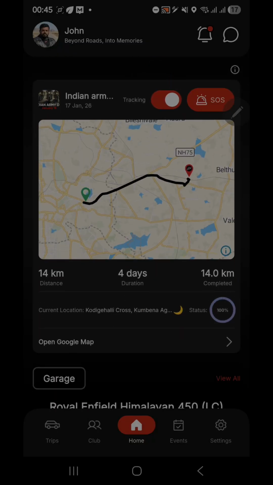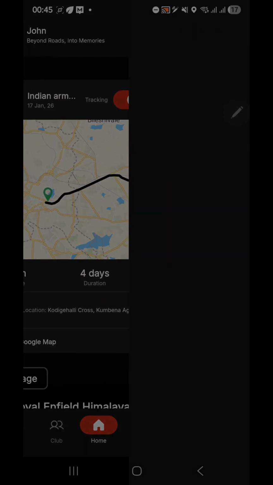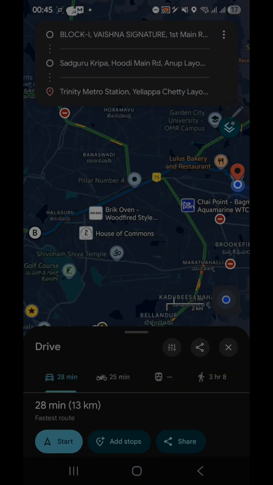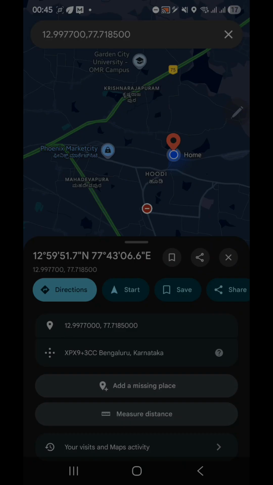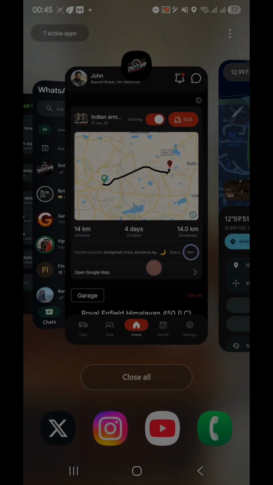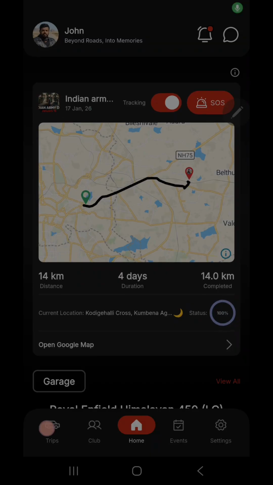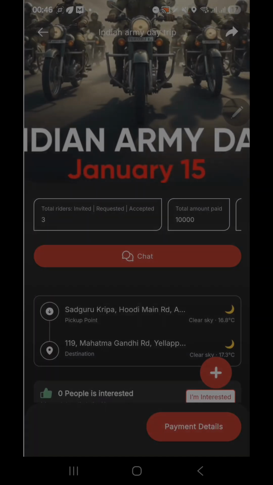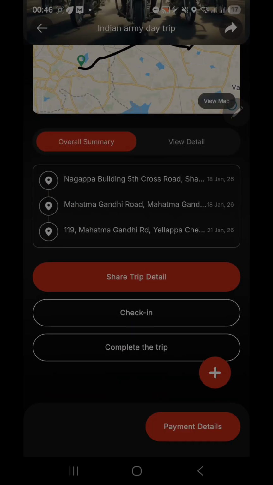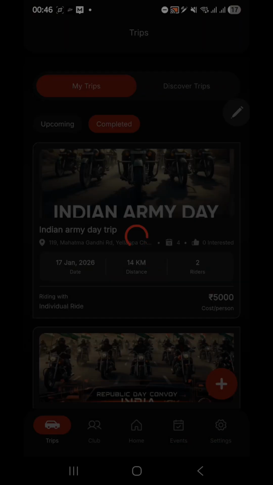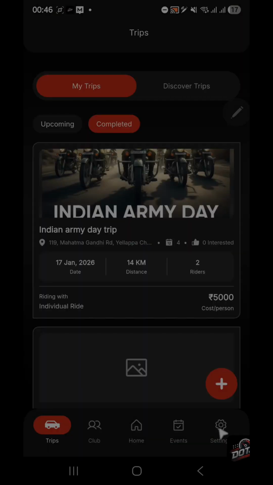If you want to open the map at any time, there is Google Map added over here. Simply click on open Google Map and it will open Google Map and your tracking will start. So this is how it works. Once the ride is done, simply go to trips, open the trip, scroll down, and there's an option called complete the trip. That means the trip will be completed and that particular trip will be added to your road book.